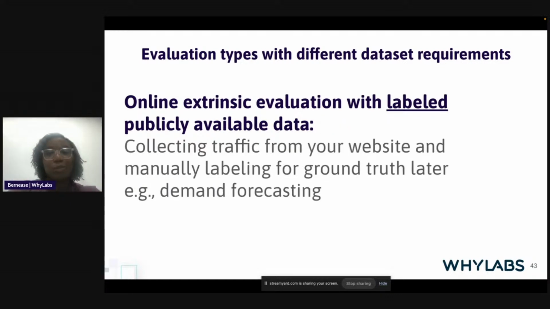Okay, now let's move to the other extreme, since we're right here at time. And that other extreme is online extrinsic evaluation. First, we'll start with labeled data. So for example, we might collect traffic from our website and manually label for ground truth later. No matter what the problem is, because this is extrinsic evaluation, this is particular to your application. And if we want labeled data to be able to capture things like accuracy and some of the standard performance metrics, we need to go and manually label that.